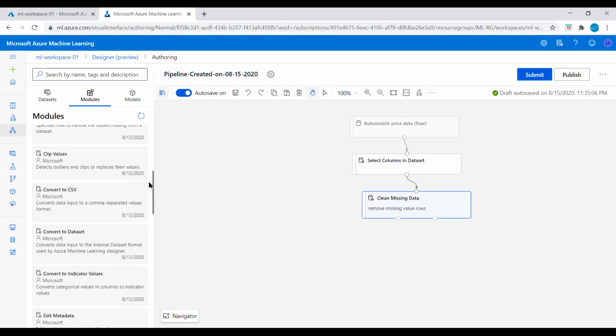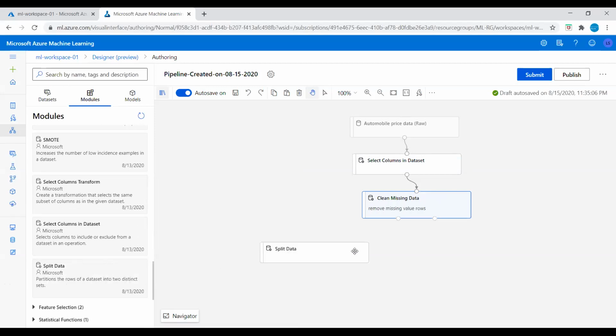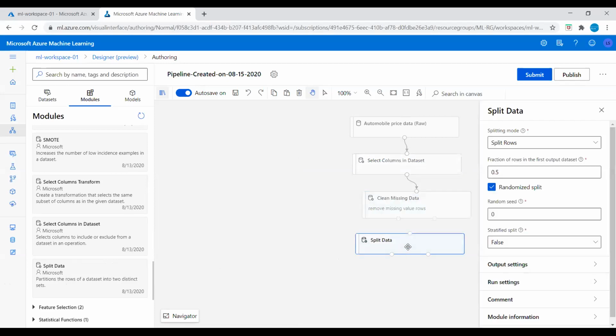So here in the data transformation, we can see split data. Let's drag it here, and connect the left port of the clean missing data module to the split data module and select split data. We need to enter a number here, the fraction of rows in the first output data set. So I will just select 0.7. This option splits 70% of the data to train the model and 30% for testing it. The 70% dataset will be accessible through the left output port. The remaining data will be available through the right output port.